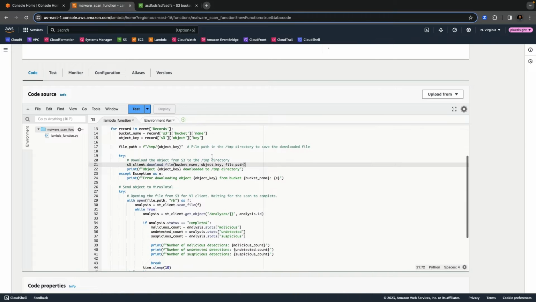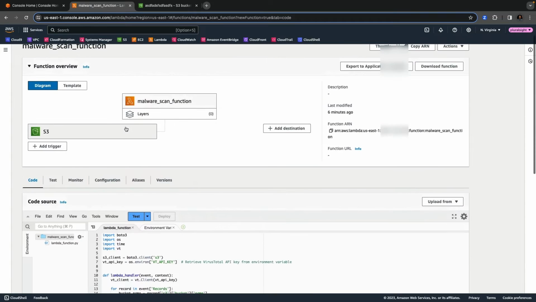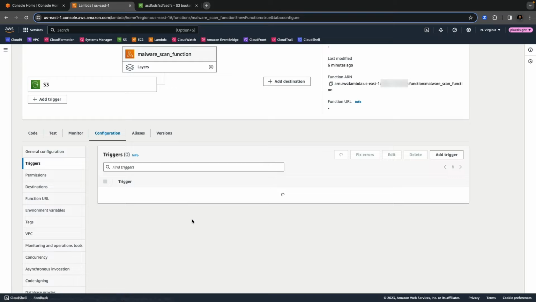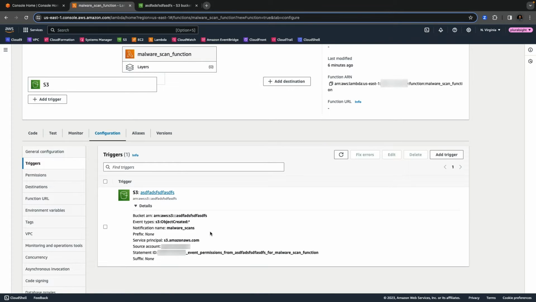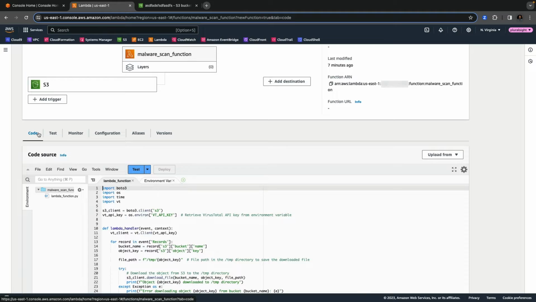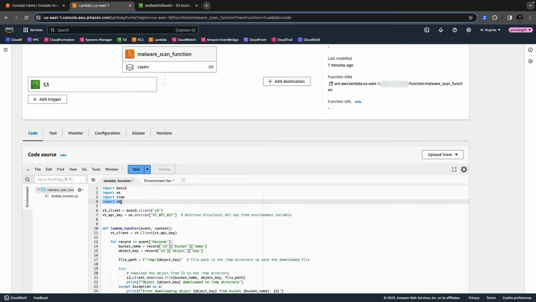Now, if I go to the top here, you'll notice that we have S3 set up for the event trigger. And this event trigger is for all put objects within the bucket. As you can see here, object created with the asterisk sign. So the first thing I want to do is test this code out before we even add the layer, because I want to show you what the error looks like. You'll notice we're importing VT, which is the VirusTotal library.